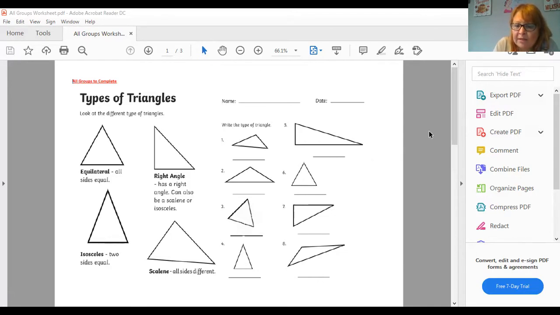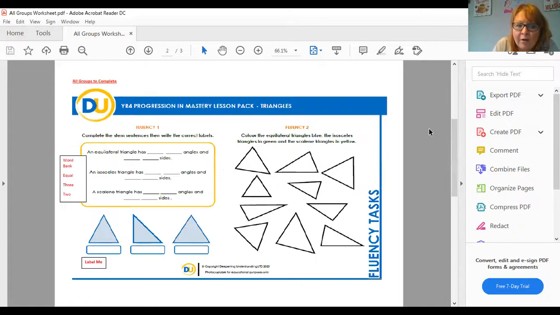It's not going to go page down. Then all groups to complete these questions here. So complete the stem sentences, then write the correct labels. There's a word bank here to help you. Then you have to label those. That's what it means. So fill in the words on here. You could use a text box over the top of the worksheet. And then again down here, label the different triangles.